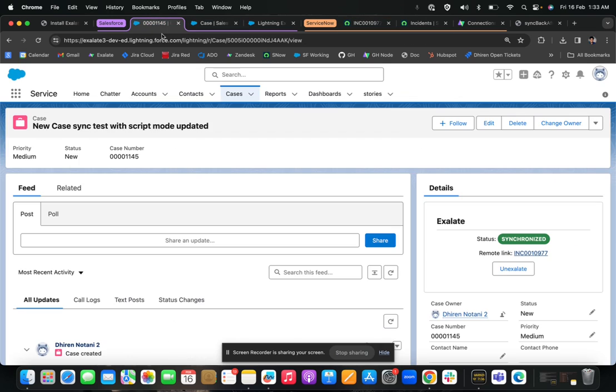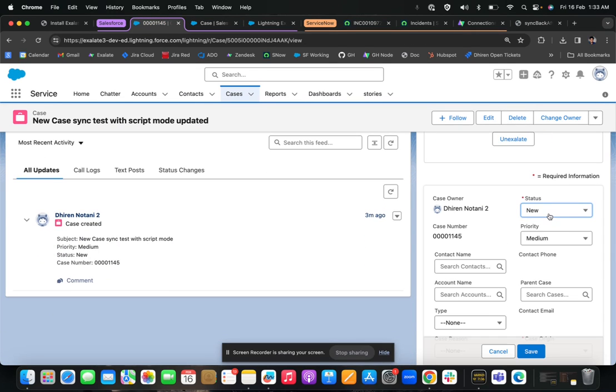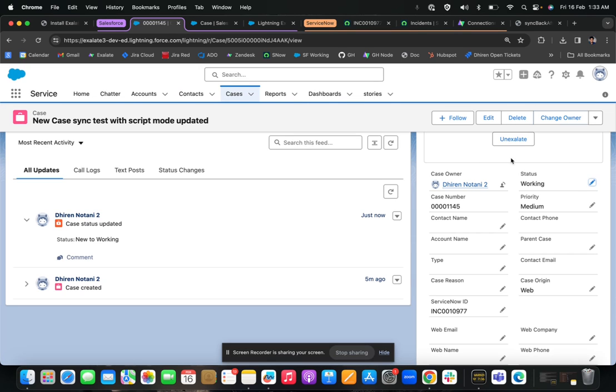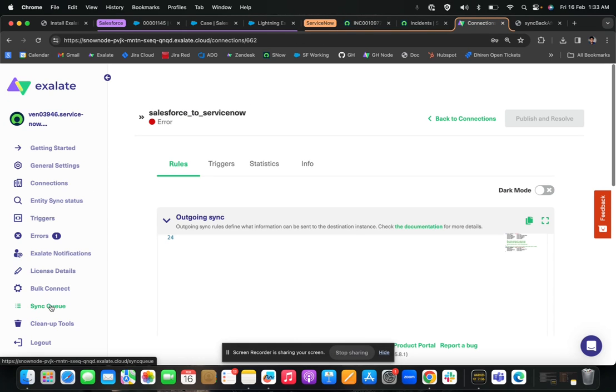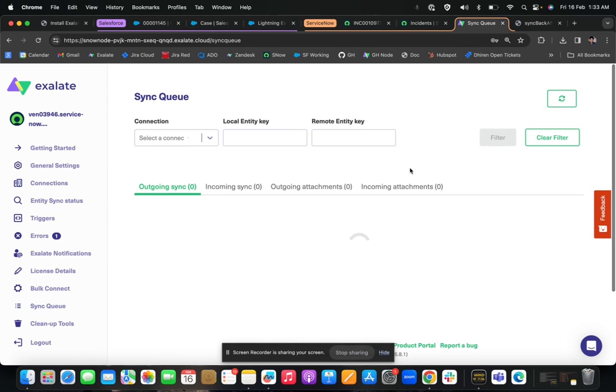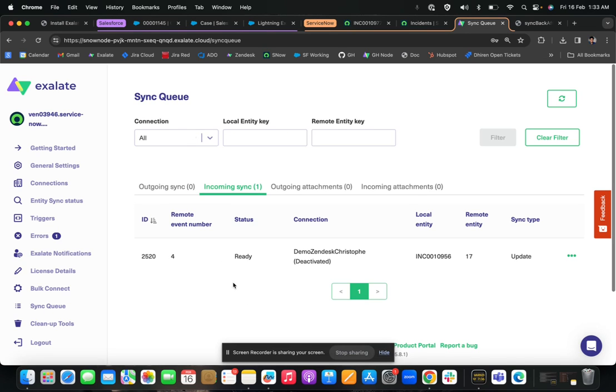Now let's try to change the status of the ticket. Let's change the status from new to working, and we save it. And now let's just see what Exalate does here. So the status will be changed automatically here on the other side. Just give it a few seconds, please. You can always monitor the sync as well by going into the sync queue. This is where you would be able to see if there is any event that is getting processed or coming in or anything like that.